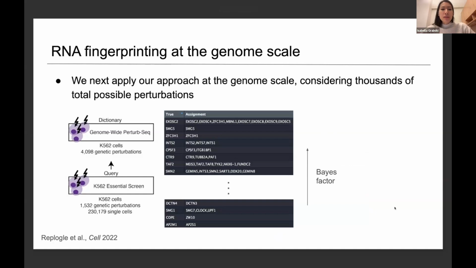Here I'm showing more examples of assignments we make ordered by base factor, where you can again see a mix of both shorter and longer credible sets. You can also see that for our highest confidence assignments over here at the top, the right perturbation is almost always in the credible set, whereas for our lowest certainty assignments, we sometimes make related but incorrect calls.